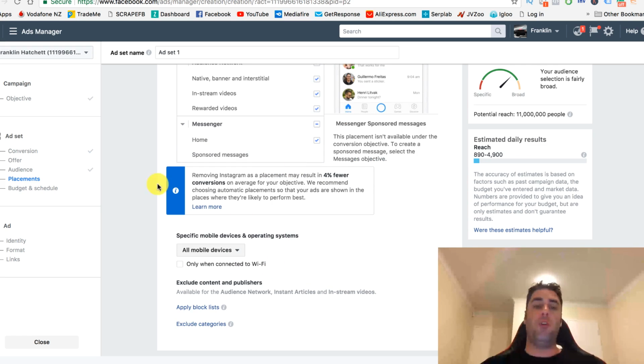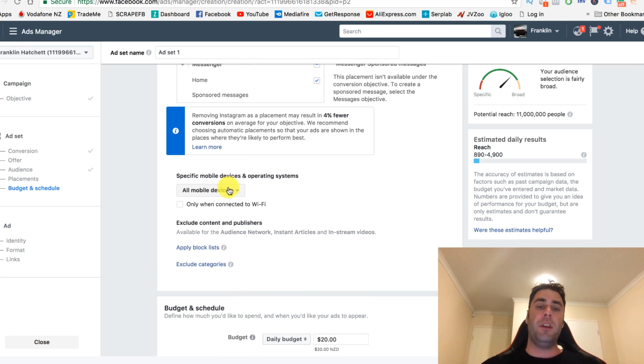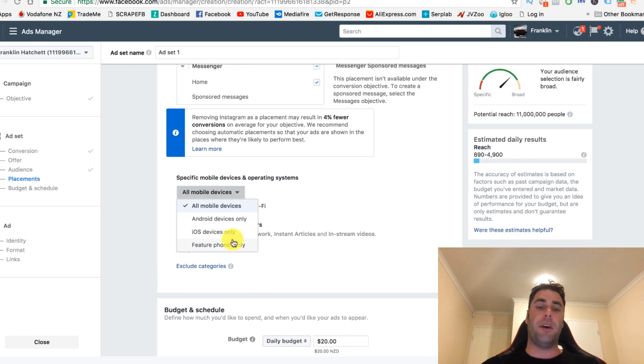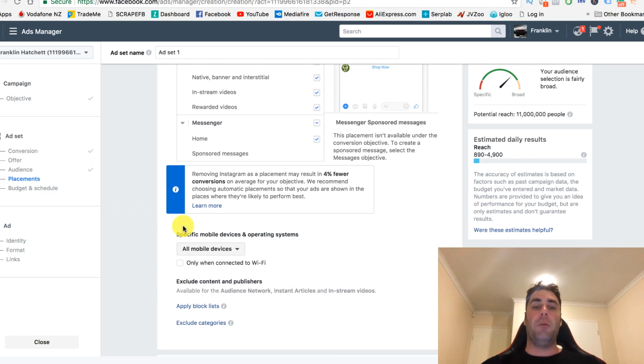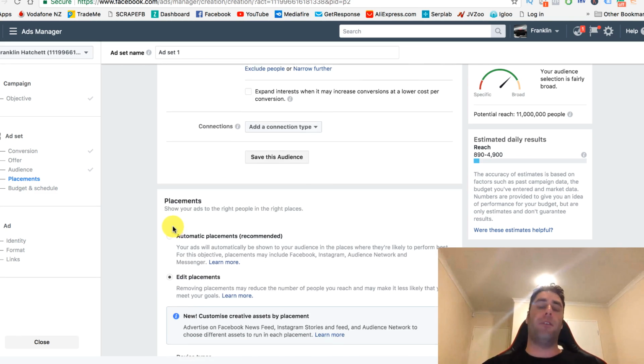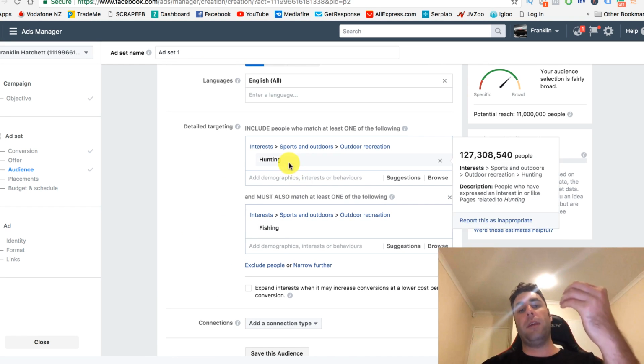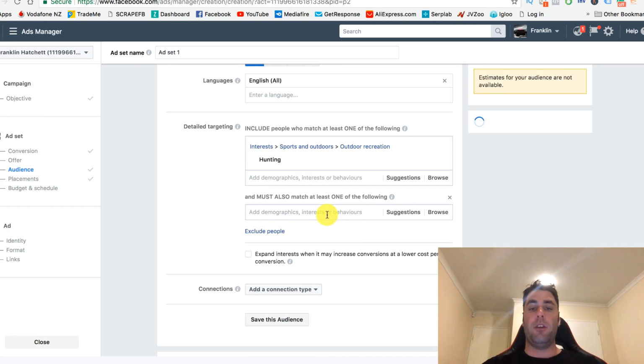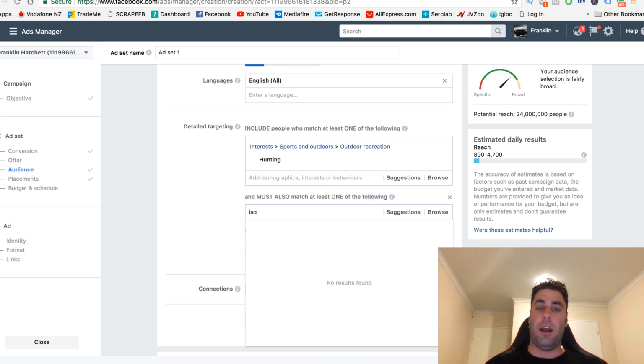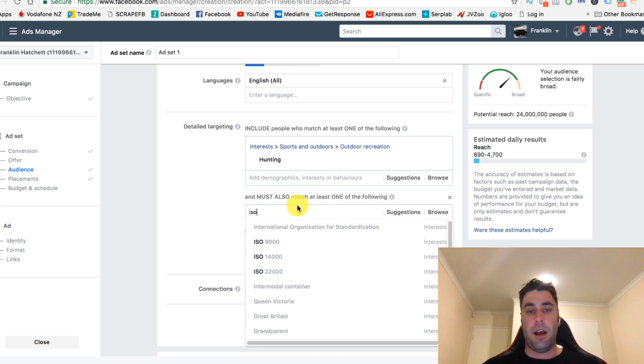And then we have removing, it'll say removing Instagram placements is bad, blah, blah, blah. Don't worry about that, okay? Just leave that. Then you've got specific mobile devices if you want to only advertise on Android or iOS, which is quite cool. So let's just say, guys, for example, you're doing a hunting product, and you might just go a hunting phone case, right?